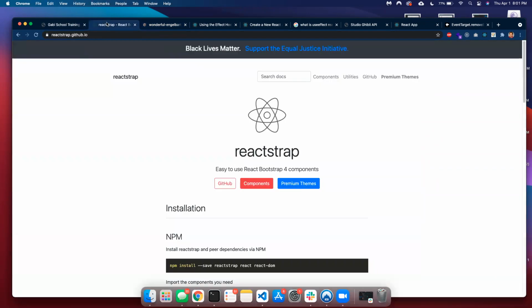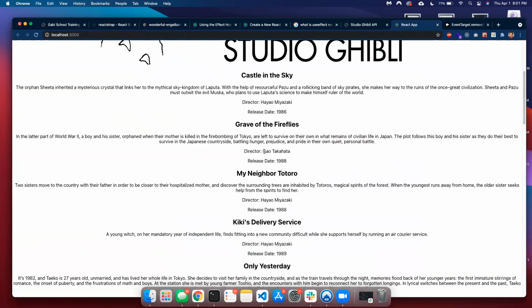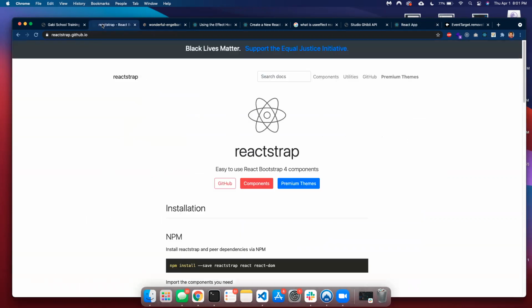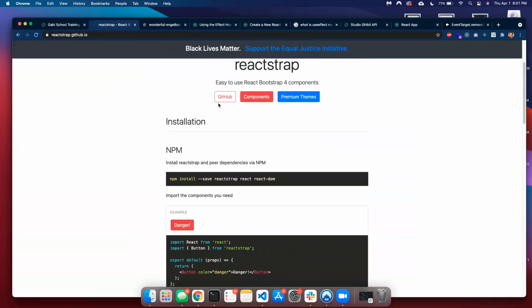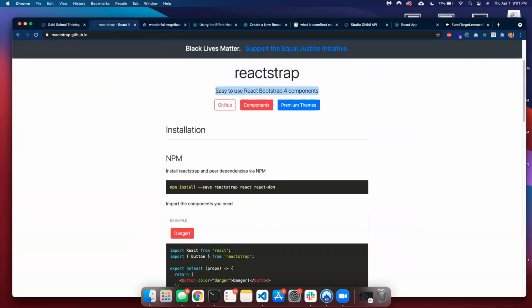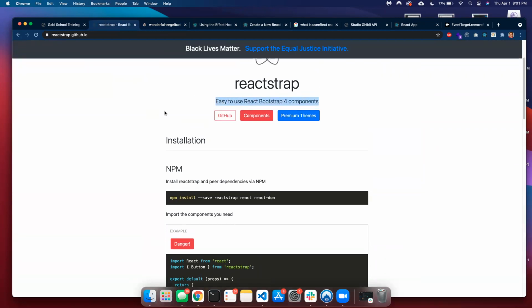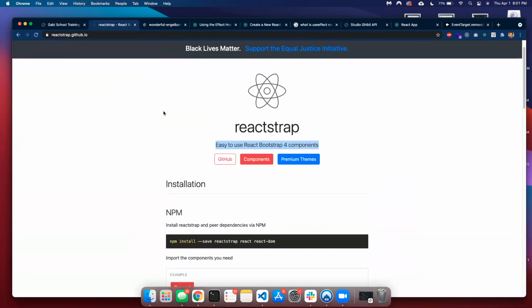Okay, so let's go back to the styling, because our app looks really bad. For styling, we could use Reactstrap and also Bootstrap together. Reactstrap is built on top of Bootstrap. As you can see here, it says easy to use React Bootstrap components. So it took Bootstrap and converted it to React, basically by making it into components.